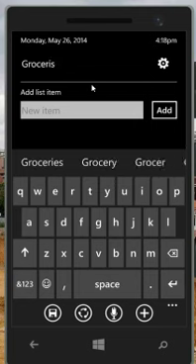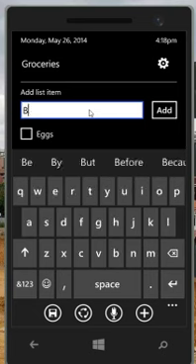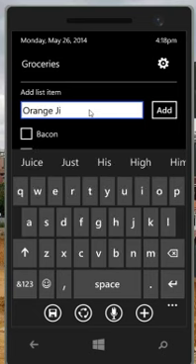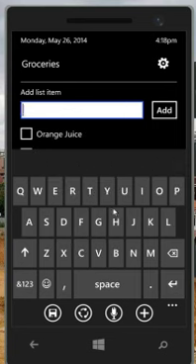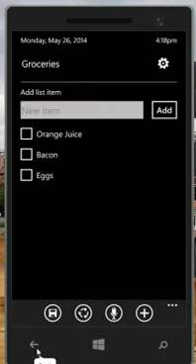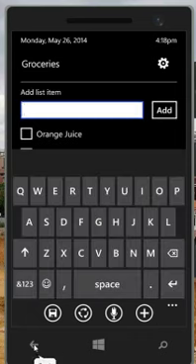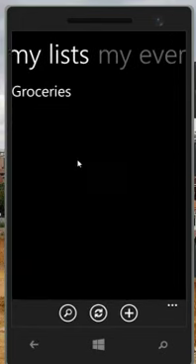And here I'll add, let's see, some eggs, bacon, orange juice, a few items here. A little trick here is once you type in an item, you can just hit the enter key and it automatically enters it for quick access, and the focus is given back so you can keep adding items. If I hit the back key, it'll get rid of the keyboard. Back again will get rid of the add item. If I want to add more items, just click the add button again and I can add more items. Let me save this. So there's a list.